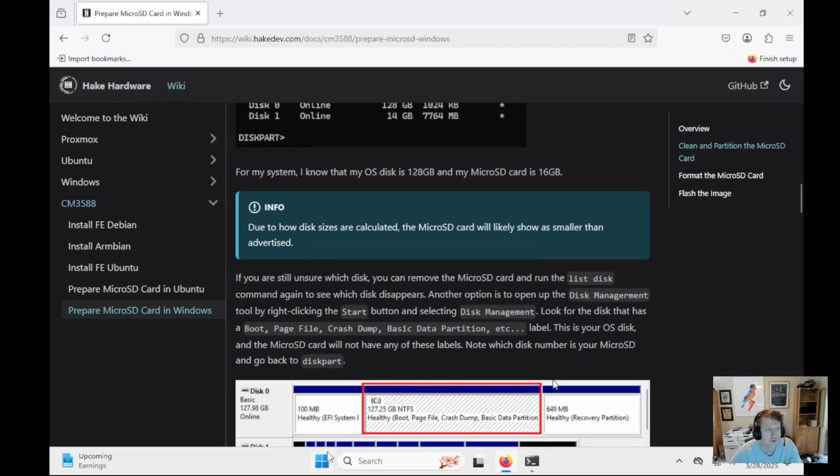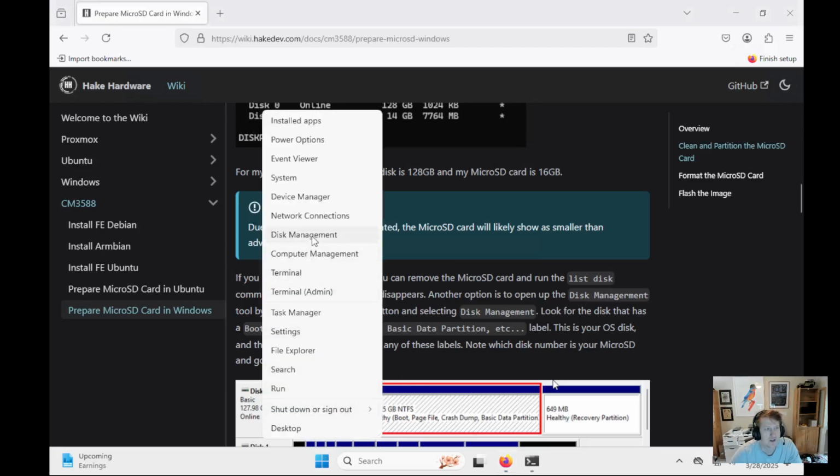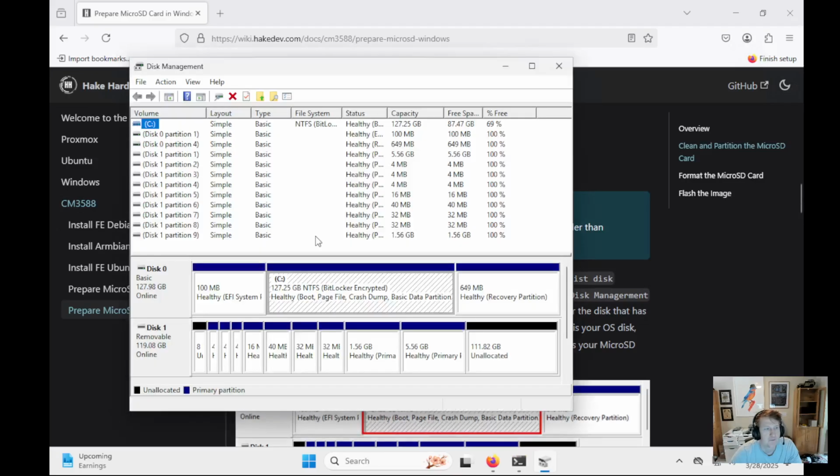But you could also use Disk Management. So if I right click here, go into Disk Management, these disk 0, disk 1, that's the same as what you see in Diskpart. When we do list disk, you see disk 0 and disk 1. We can see that this NTFS BitLocker encrypted with a boot, page file, crash dump, basic data partition, that's going to be the operating system.